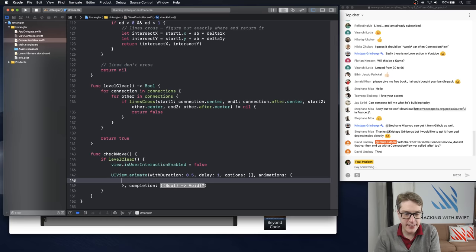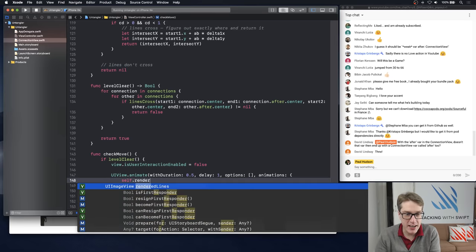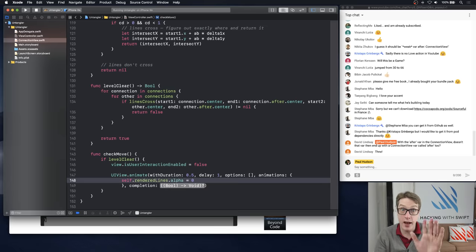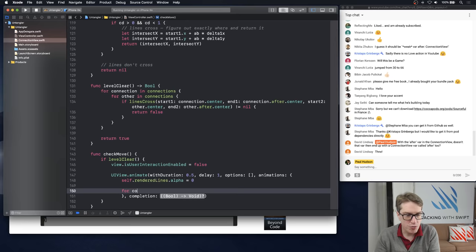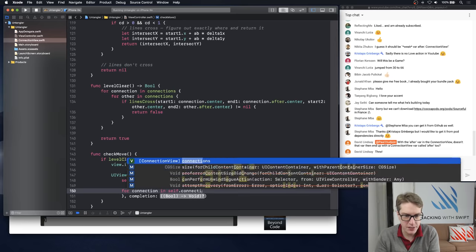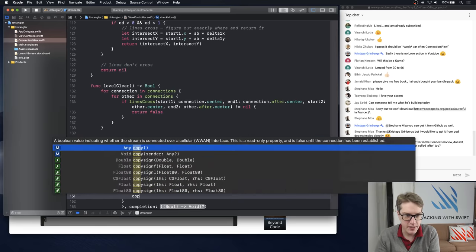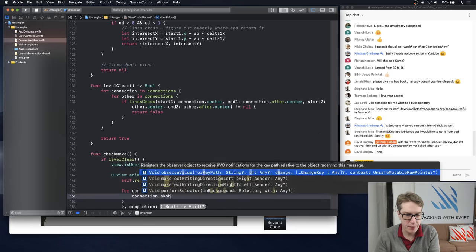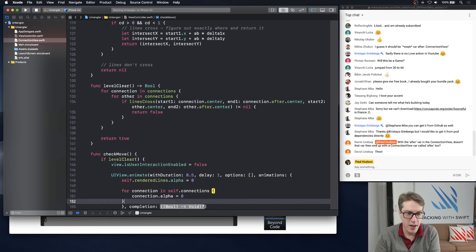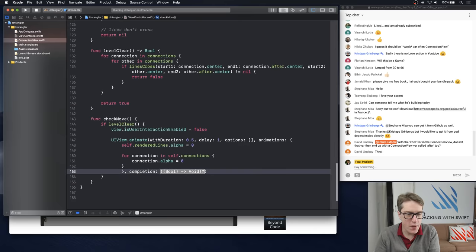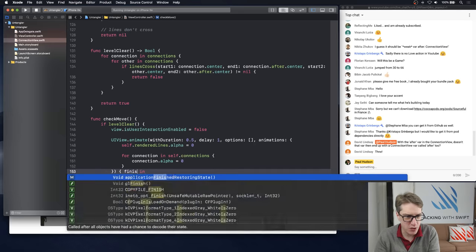We're gonna say inside there, we're gonna animate self.renderedLines.alpha is 0. Fade out the lines they've untangled over half a second. And also, for connection in self.connections, connection.alpha is 0. Fade out all the dots as well. So we'll get rid of the lines and the dots after a second's delay. When that completes, we'll add a completion closure.